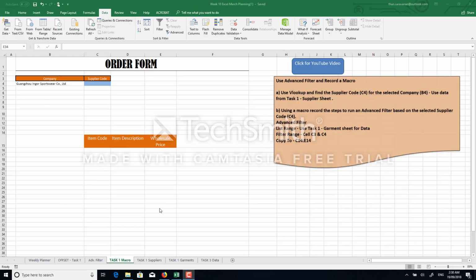So the requirement of this particular sheet is that we use a macro to record the advanced filter. So step A is to use a VLOOKUP and fetch the supply code based on the company name that is selected here.